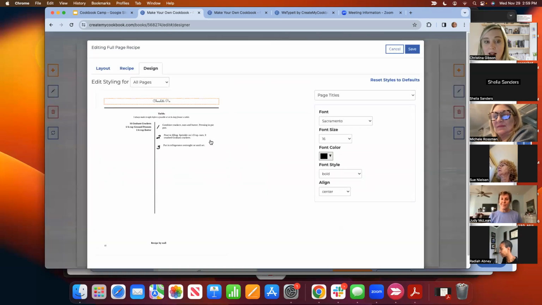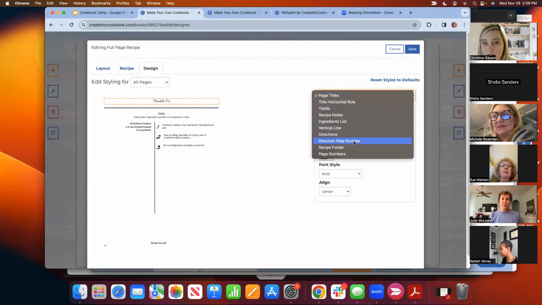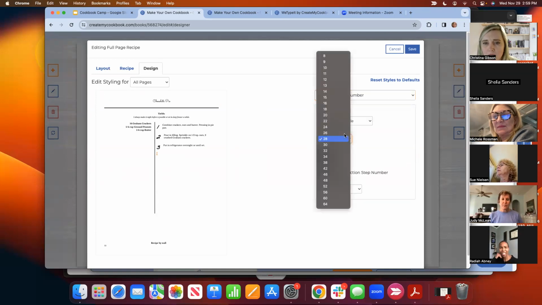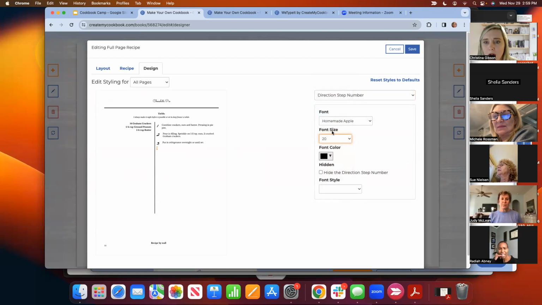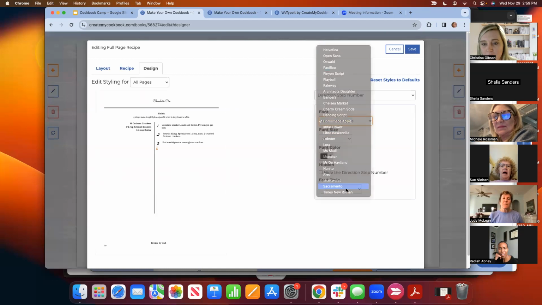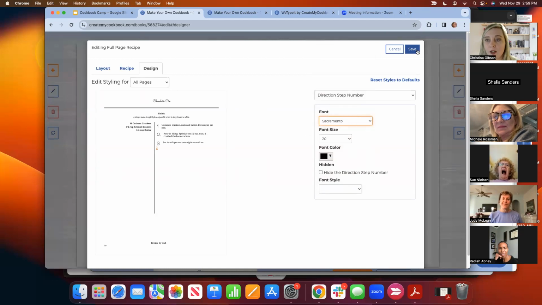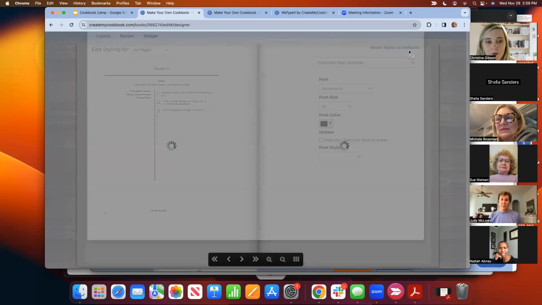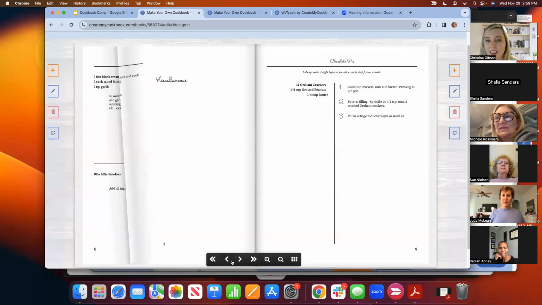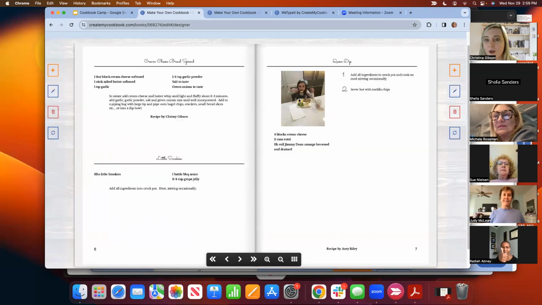For example, I don't love it when these direction numbers are too big. I like them to be closer to the number. And so I can make that smaller, have it selected to all pages. I'm going to also make it for Sacramento. Excuse me. And you'll see that it updates throughout the book as well.